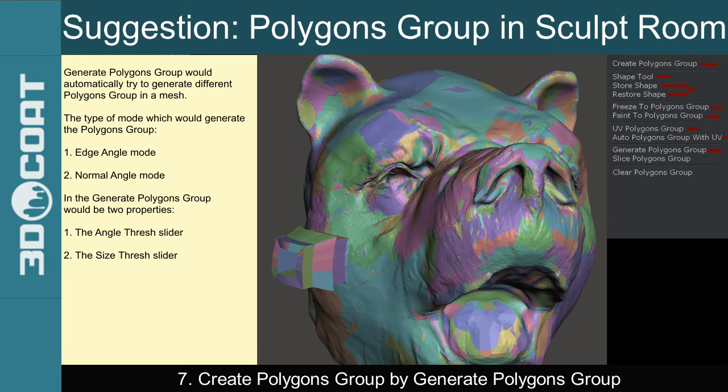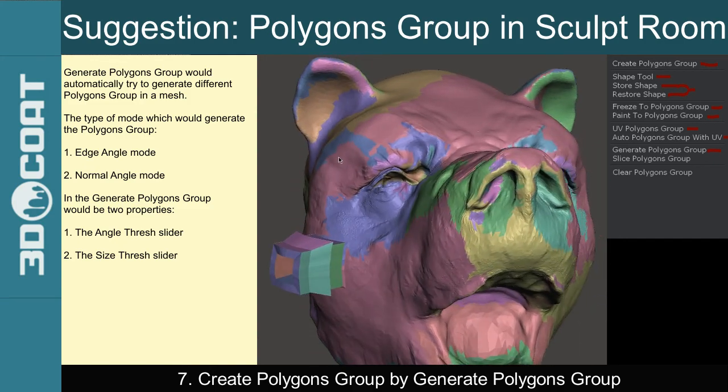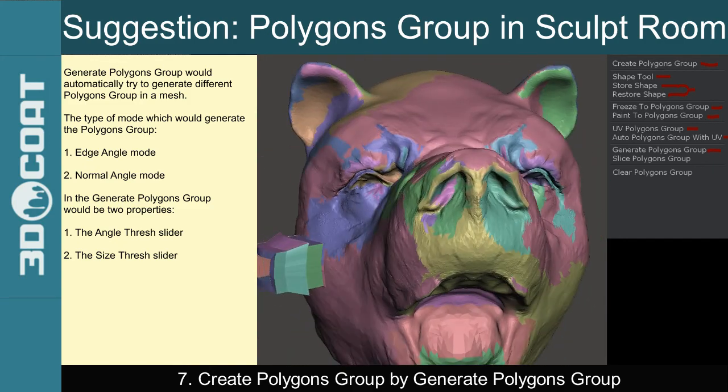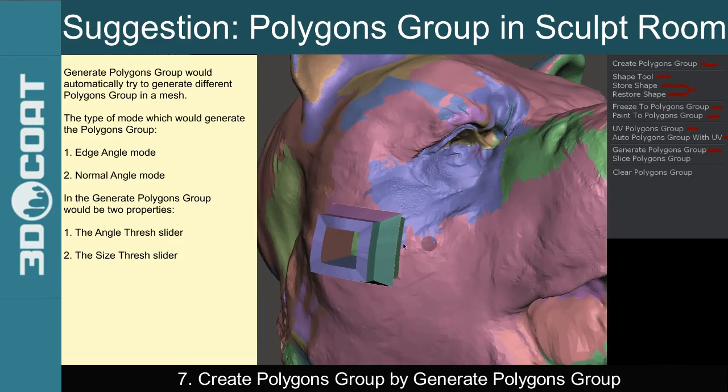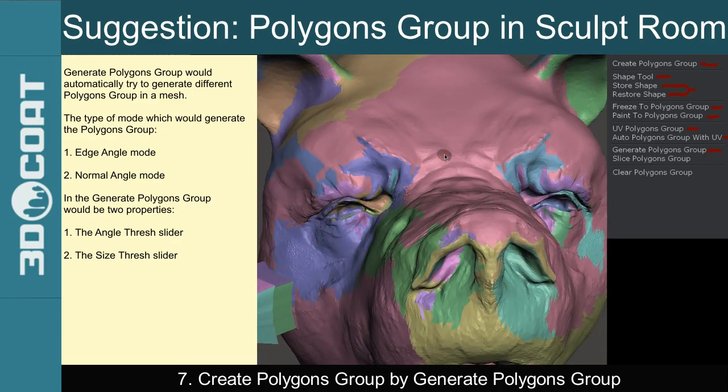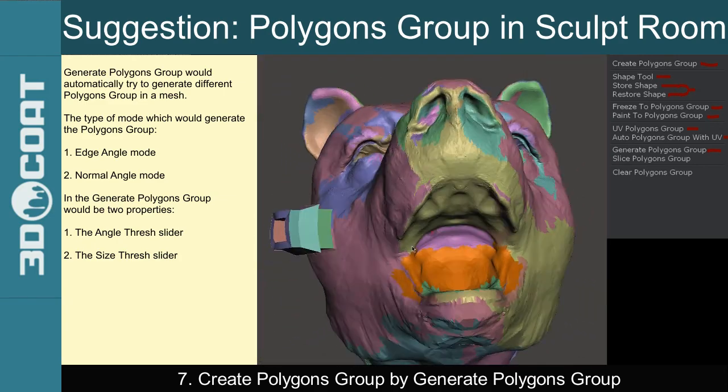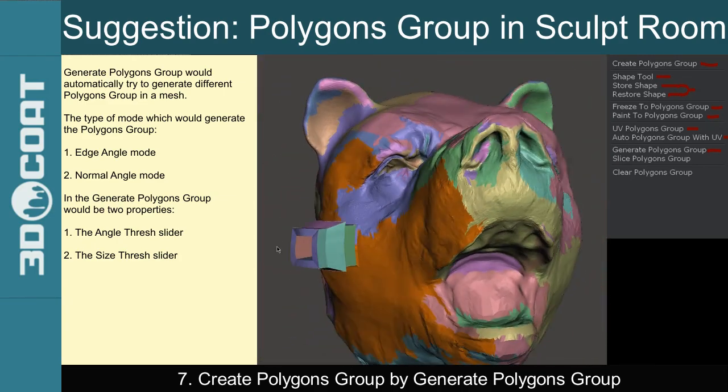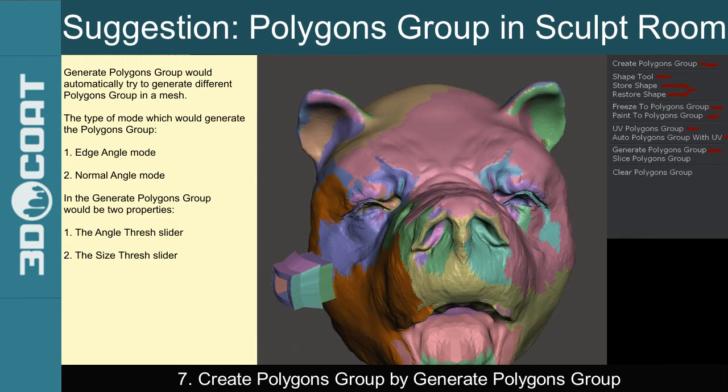In the Generate Polygons Group, there would be two properties that would be important for the user to control this automatic generation of polygons groups. The angle thresh slider would be used to define an angle in degrees, which would influence the selected clustering algorithm. The size thresh slider would be currently used to define a minimum triangle count for generated face groups. If a group would have a smaller triangle count than this number, it would be merged with a neighboring group. Note that this control could easily end up merging small but important polygons groups on low polycount meshes.